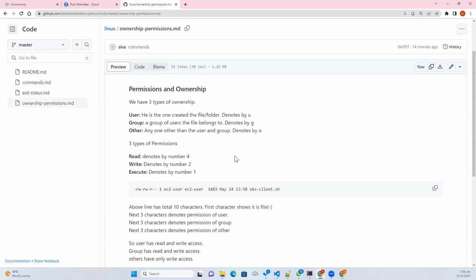And ownership and permissions, this is a very, very important topic. So we have 3 types of ownership: one is user, another is group, and another is other. Who created the file is called the user, or owner. The group which has access to the file is called group. And other than user and group, everyone else will be considered as other. And we have 3 types of permissions: read, write, and execute. And they are denoted by the numbers 4, 2, 1. So they will ask this in the interview.